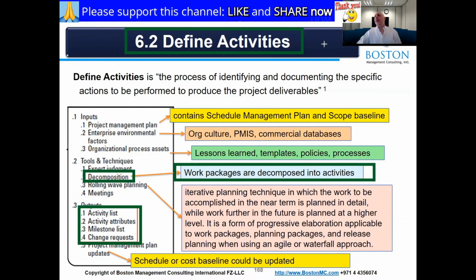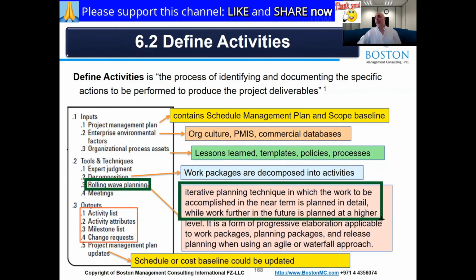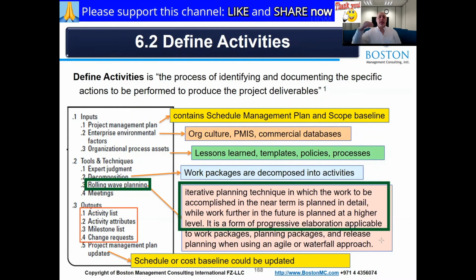Here you'll see the term rolling wave planning showing again, and it's an iterative planning technique in which the work to be accomplished in the near term, so that's the wave that is hitting you, is planned in detail, while work further in the future is planned at a high level. Those are the ripples in the water that you see in the ocean, right? So as every wave gets closer, we detail it, right?